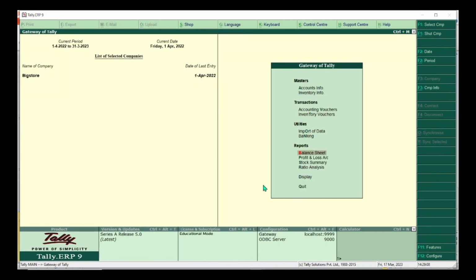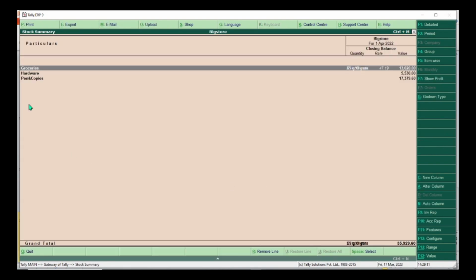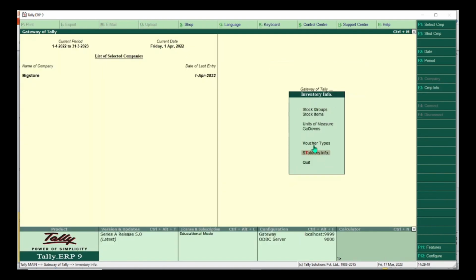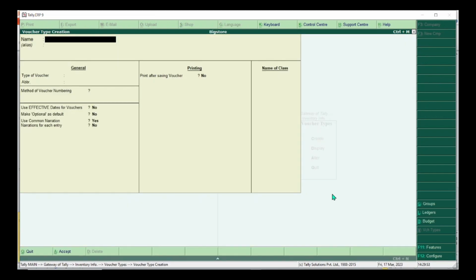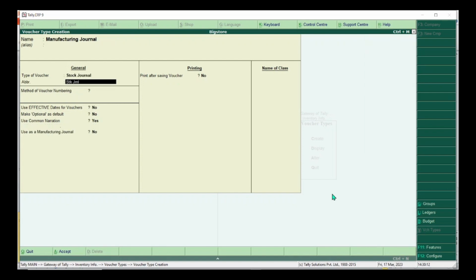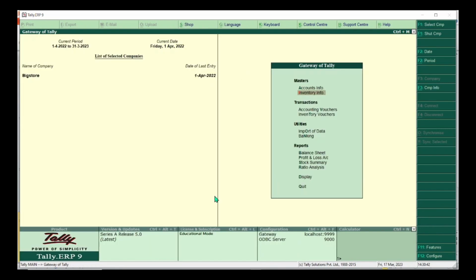We press escape and go to our stock summary. You can see it by clicking on hardware. Inventory info, we have gone to voucher types. We have created the manufacturing journal. Since it is already created, I am showing you again, but it is not needed now. I will get a message that it exists. Stock journal is the type of voucher. It is automatic, and we have to make this very important thing yes, or else we will not be able to manufacture the table. The steps are easy. Now let us sell one table.